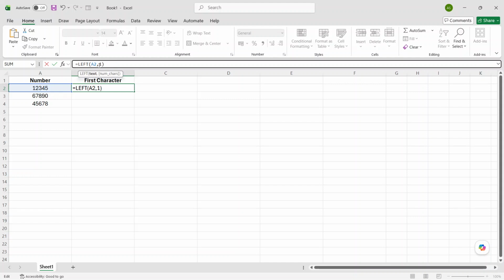For example, if you want the first two characters instead of just 1, replace the 1 with a 2. If you need the first 3 characters, replace it with 3. And if your number is located in a different cell, simply replace A2 with the correct cell reference. These small changes make the formula flexible and useful for many situations.